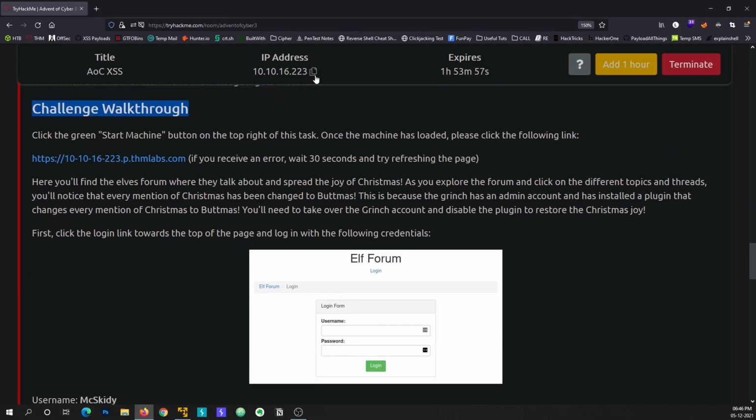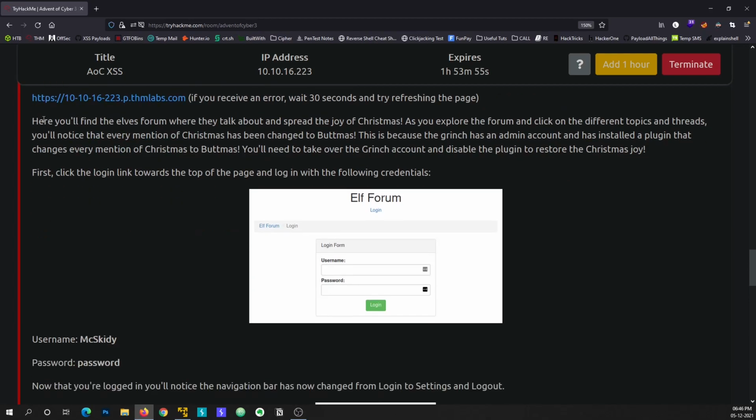I have already started the machine and it says here you'll find the Elves forum where they talk about and spread the joy of Christmas. As you explore the forum and click on the different topics and threads, you'll notice that every mention of Christmas has been changed to Budmas. This is because of the malicious admin account, and he installed a plugin that changes every mention of Christmas to another string, and we need to fix that by deleting the plugin. So you need to take over the Grinch account and disable the plugin.